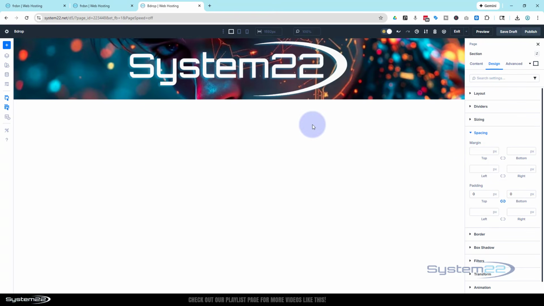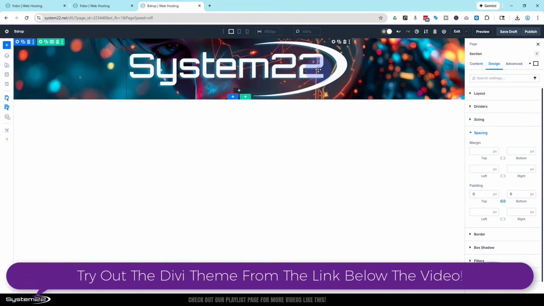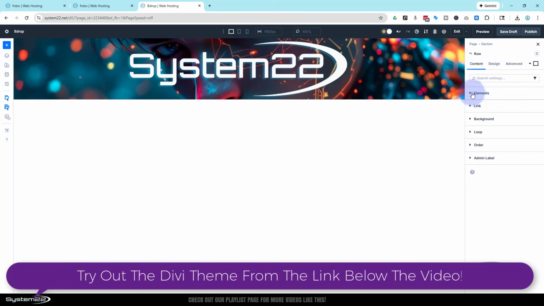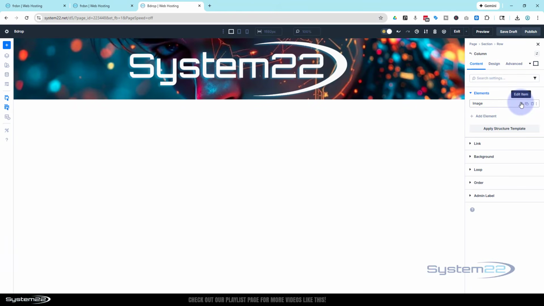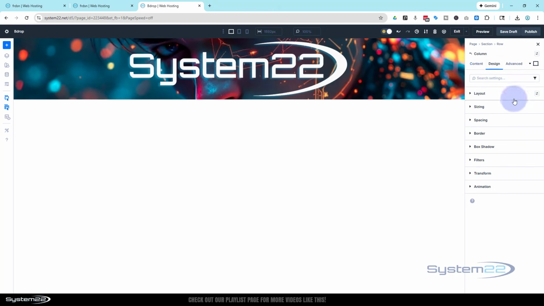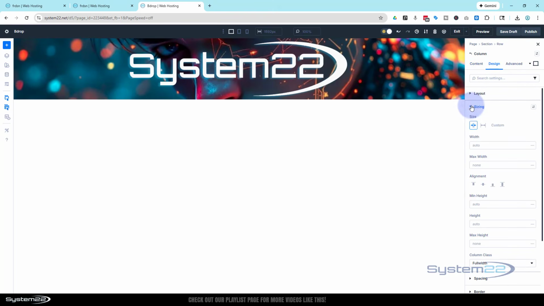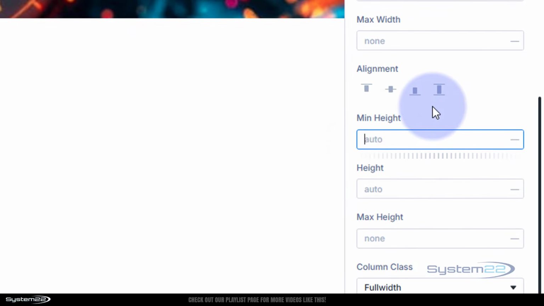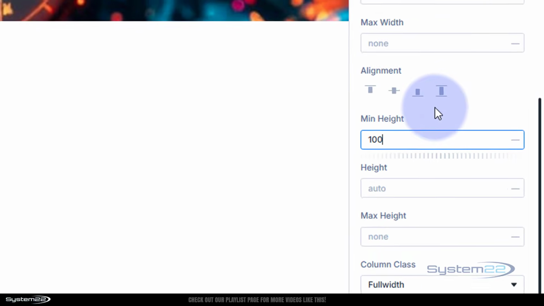Perfect. Now what I'm going to do is I'm going to go into the actual column that our logo, or your content, whatever you've got, is sitting in. So I'm going to go into the row. To get to the column, we can go to Content, Elements. There's the column. Now I want to make this full screen. So all I'm going to do is go down to Design, Sizing. To make it full screen, I'm going to give it a minimum height of 100 VH, viewable height.